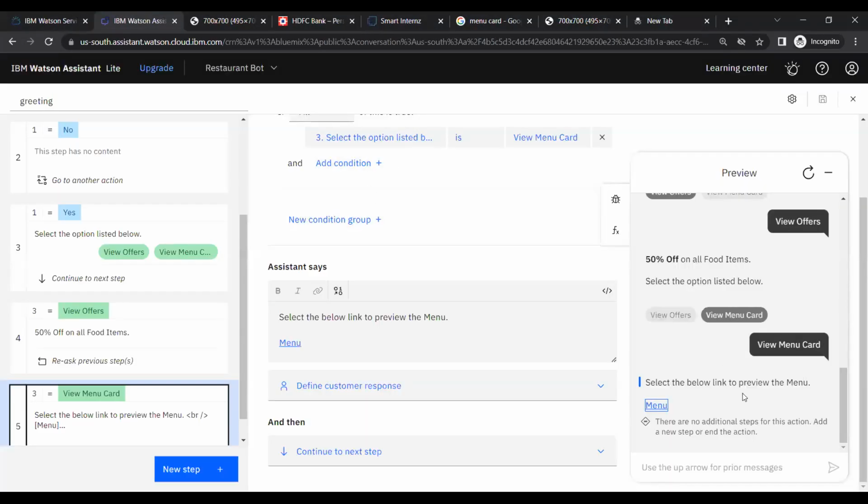After this option, what do you need to do? You have to give two options. What are those options, dear participants? One is order now and another one is not interested. Yes or no? Order now or not interested. So what do I need to do?